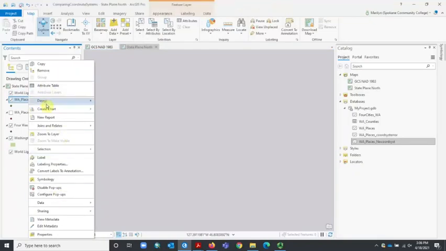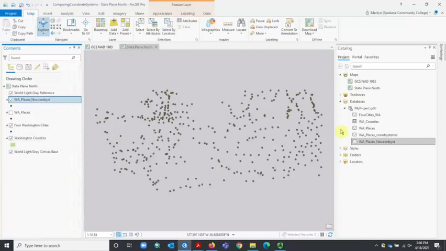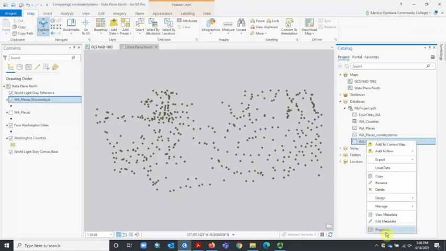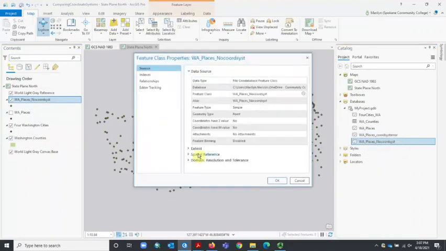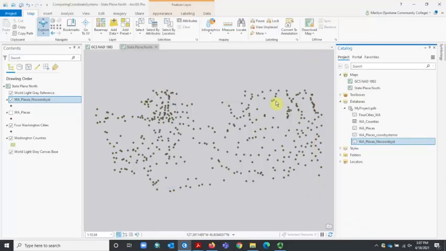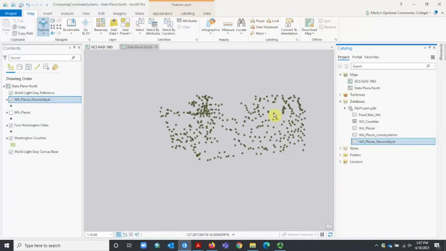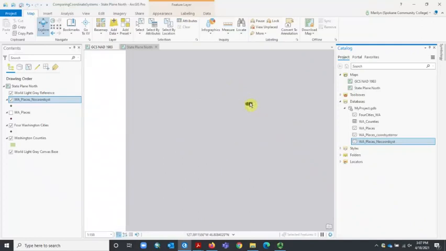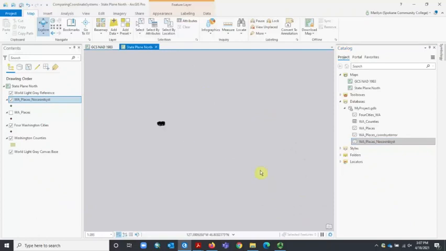Zoom to the layer back here. There we go. Let's just right click and go to the properties and see if I accidentally gave it a coordinate system. No, okay, unknown coordinate system. All right, so usually you'll get an error that says no coordinate system has been assigned to this layer. Apparently sometimes it's just going to show up in the ocean somewhere. Like if I zoom way out, looks like we're in the middle of the Pacific Ocean here. But we know Washington State is not in the middle of the Pacific Ocean.